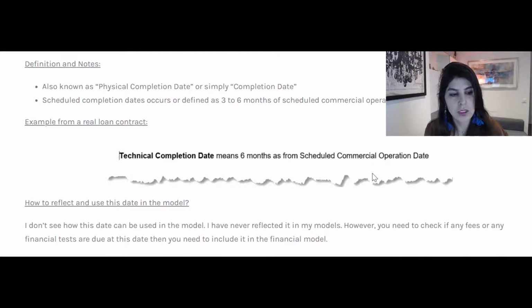So what they call the scheduled technical completion date, as I told you, is most of the time 3 to 6 months post commercial operation date. And the commercial operation date, we just defined it. It's mainly a technical definition, which refers to some technical agreements and contracts.